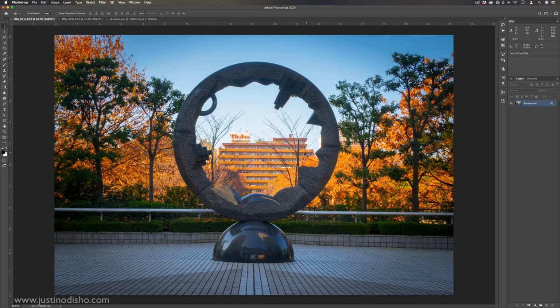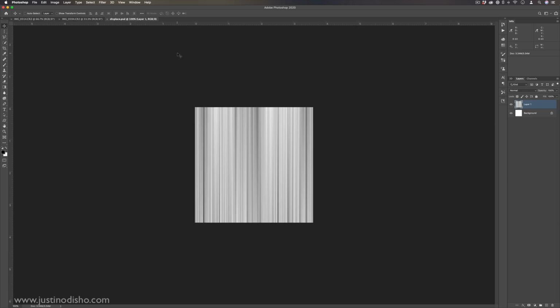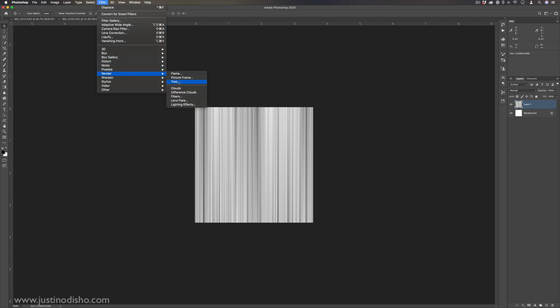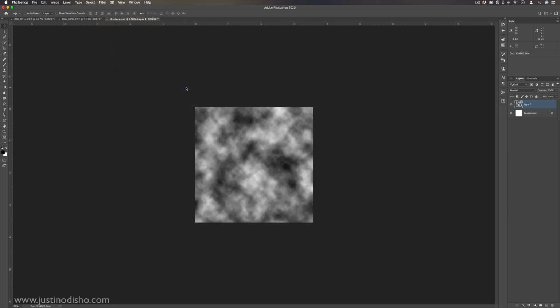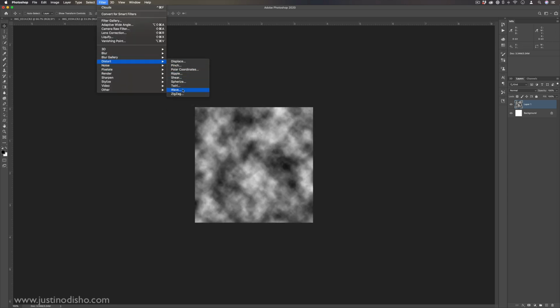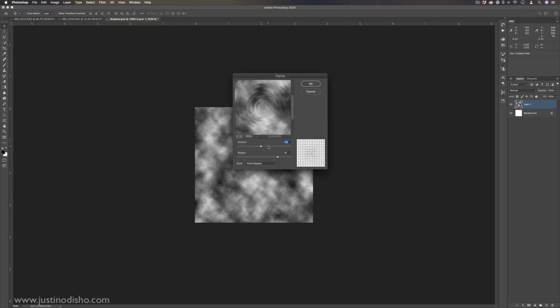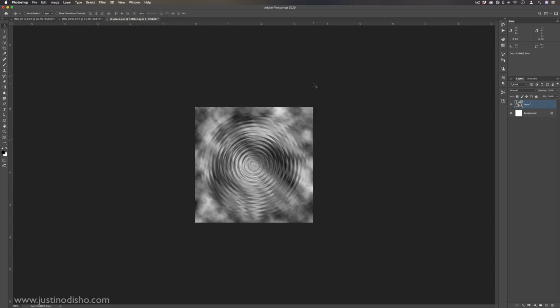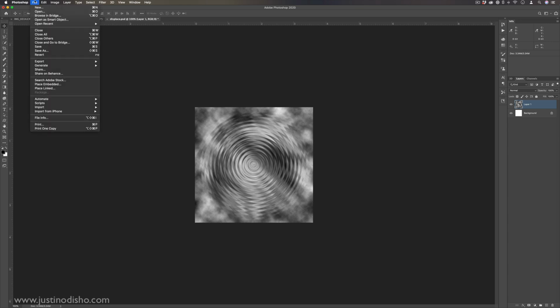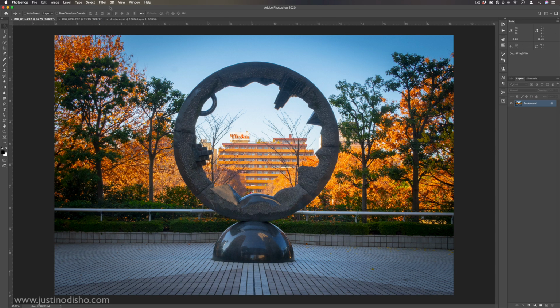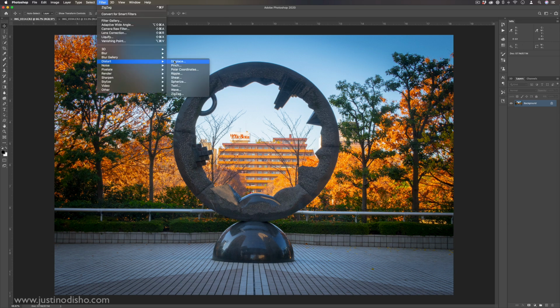And just to show you guys how I made that, I just opened up a new document, and for example, I just made this black and white gradient thing. You could do anything really. You could do filter, render, clouds, or you could add other distortions, like let's say a zigzag distortion on these clouds.